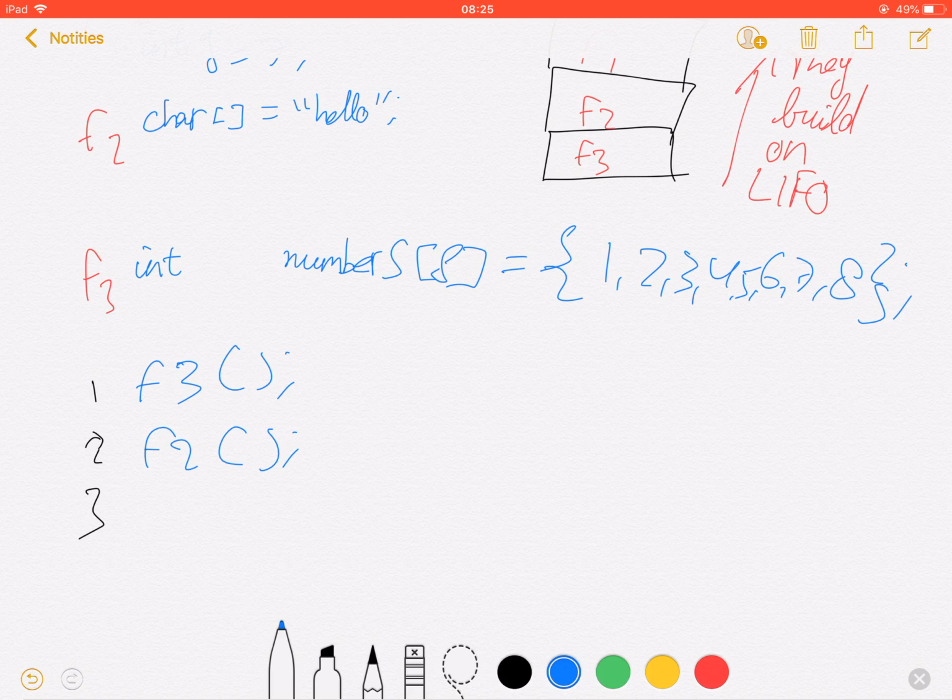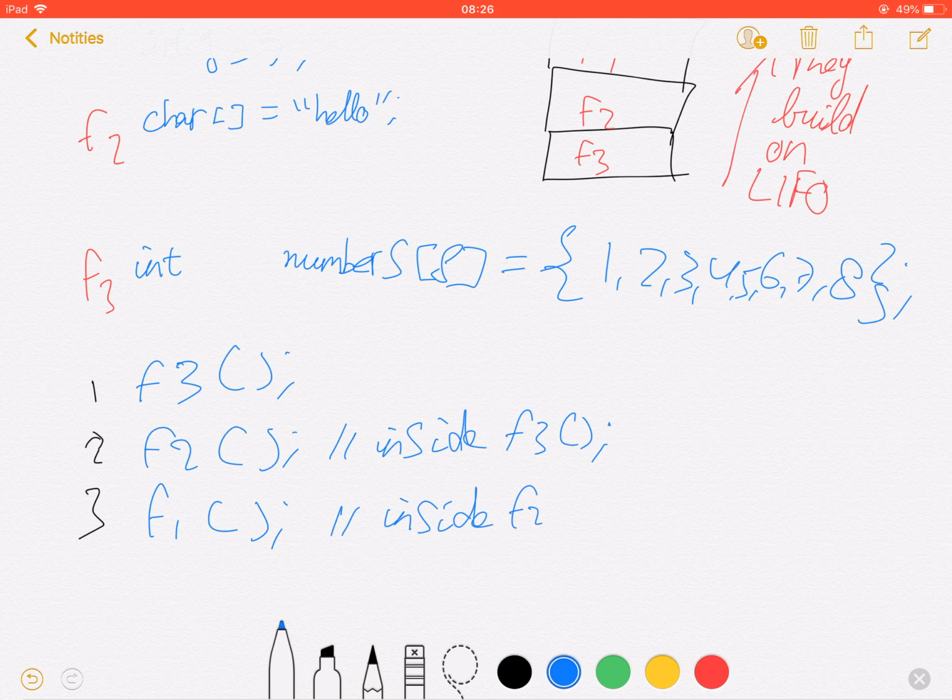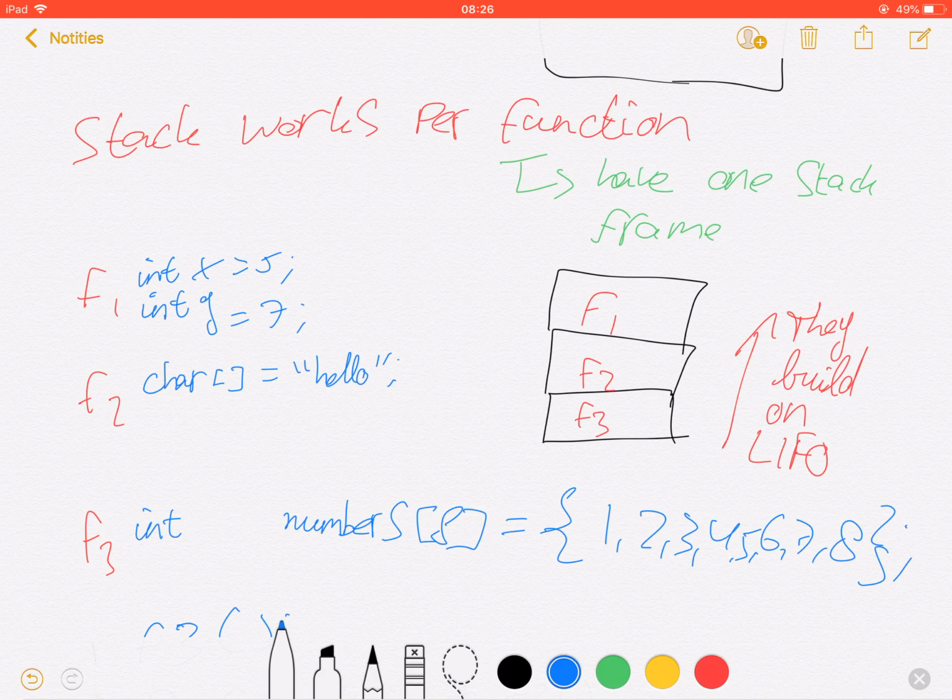No, sorry, I think that's not even true. I think this would be inside F3, because the moment a function returns, that's also when the stack frame gets destroyed. So let's just make a simple comment. It's inside F3. And this should then be inside F2. Right? Okay. So yeah, it works per function.